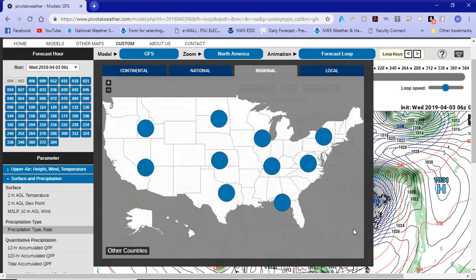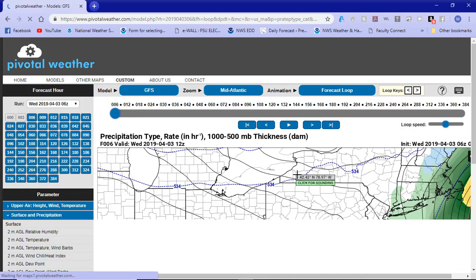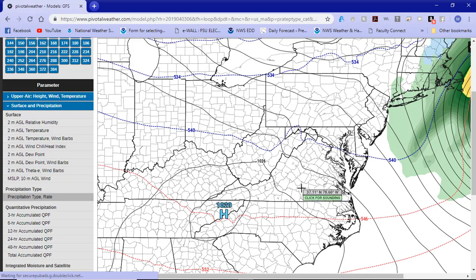So let's say I was going to make a forecast for Washington, D.C., and I wanted to zoom in on a location that was closer to Washington, D.C. So I would go to the regional tab here, click on Mid-Atlantic, and here you can see it's much more defined.